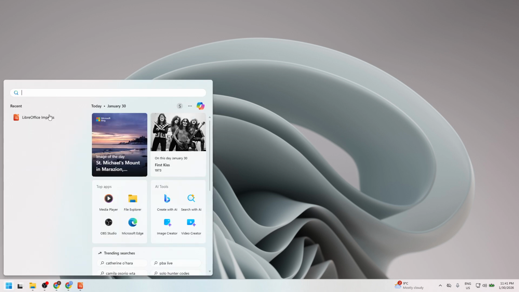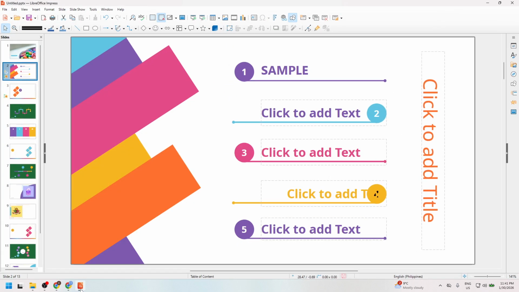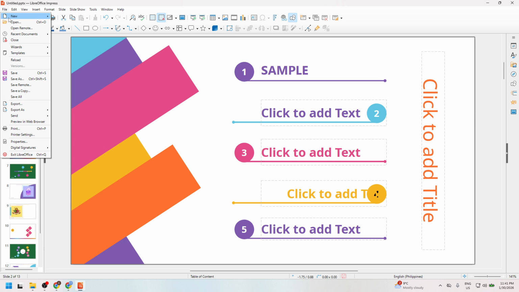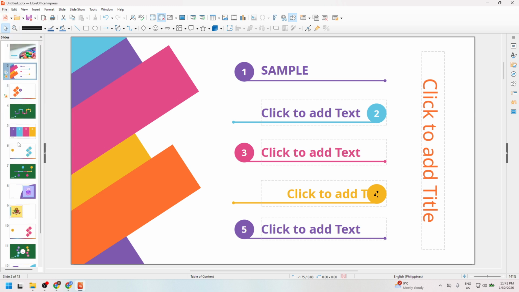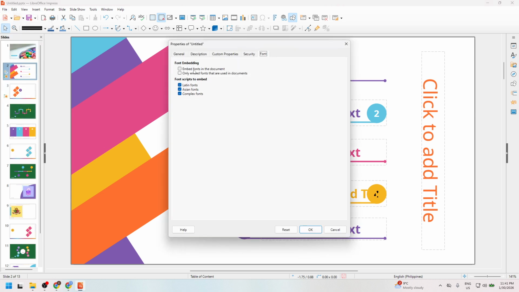A quick note before we change anything. The most common cause of layout shifts is missing fonts on the recipient's computer. When PowerPoint can't find a font, it substitutes another, and that's usually what breaks your design. To prevent that, embed your fonts directly into the file. Go to File, Properties, then the Font tab, and check Embed Fonts in the document. This tells Impress to package the font data with your presentation so the text renders the same on other machines.